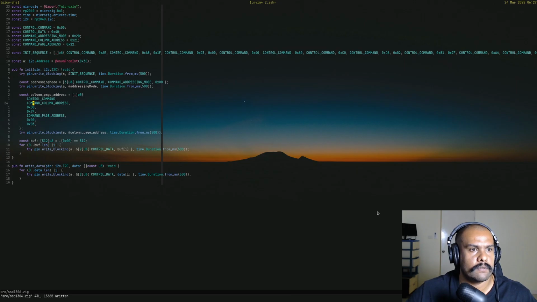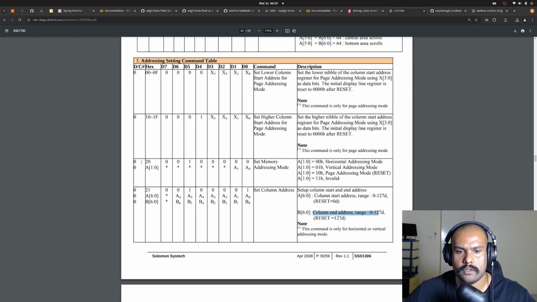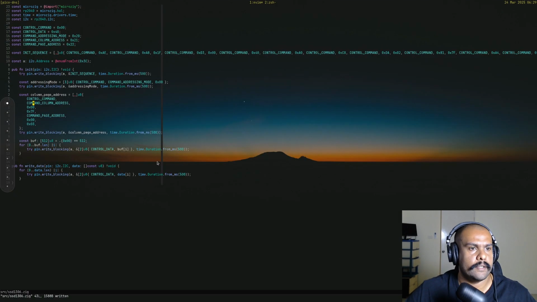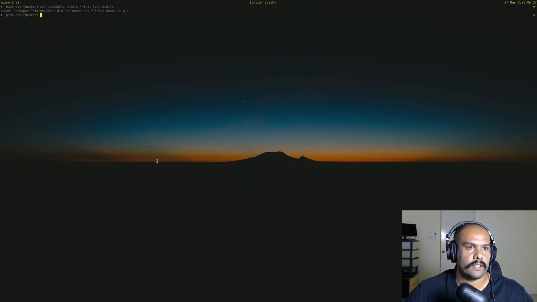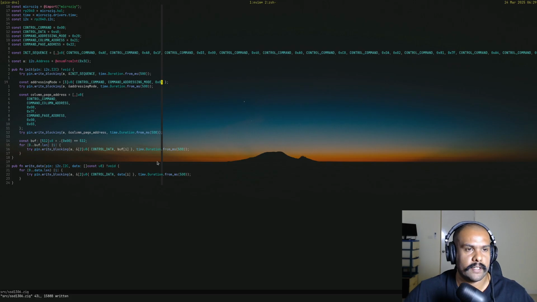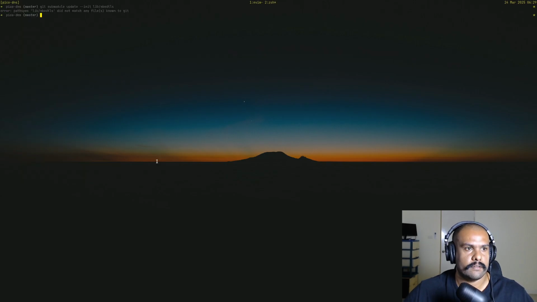Command addressing mode. Memory addressing mode. Actually, yeah, that's the one I want to set. Column address, page address. Here, oh, okay, there we go. Yeah, okay, now I get it. 7F is 127. Oh, sorry. Save, build.